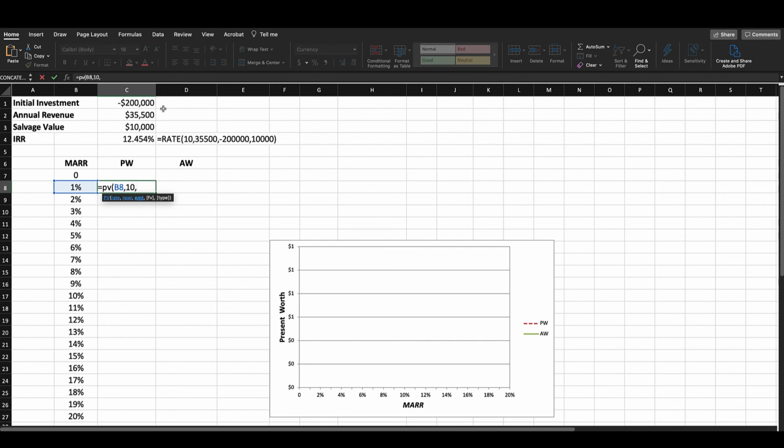But I don't want to have a negative value coming out of this PV function. So what I'm going to do is I'm going to trick this function by putting a negative sign behind 35,500 so that this PV function will return a positive value to me. Same with the future value. The last parameter that I'm going to pass in here is going to be negative 10,000, just to see a positive return coming out of this present value formula. And I close the parentheses.